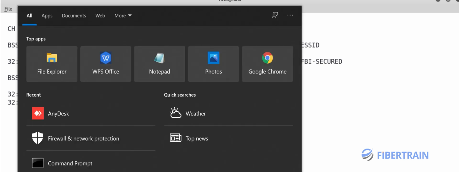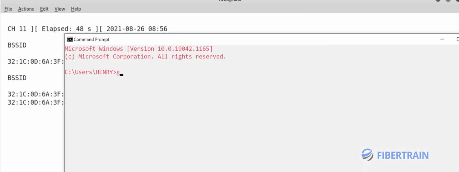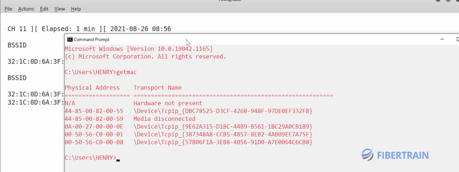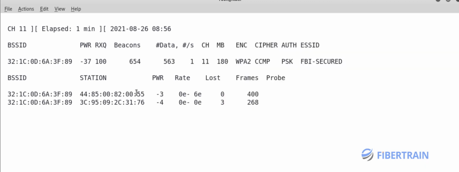So I can actually open my CMD, and I'm just going to type getmac and hit enter. I have a couple of MAC addresses on this PC, but we are going to compare between 3C and 44 to what we have here. So you have 44850082 and it ends with 55. That's actually this guy here. So it means that this 44 we have here is the MAC address of my laptop.